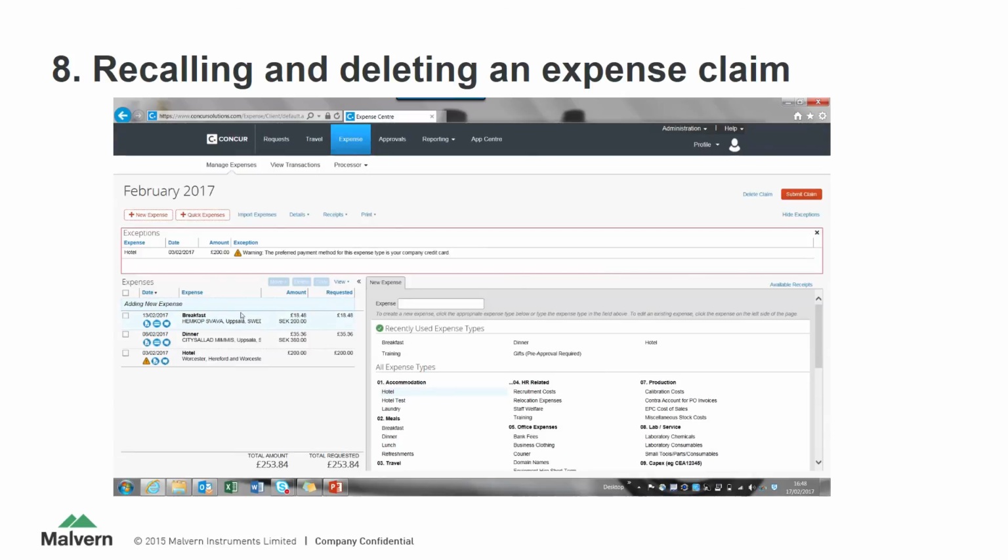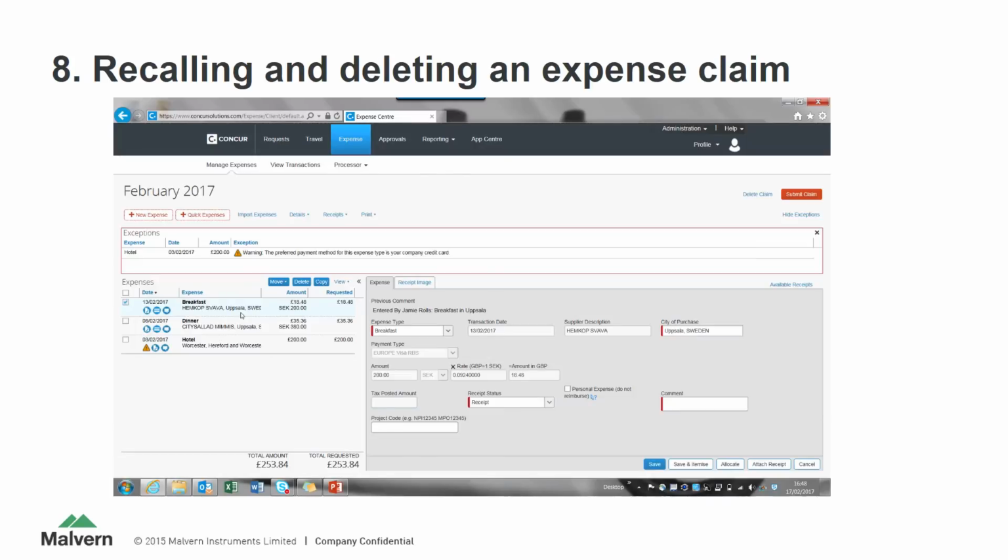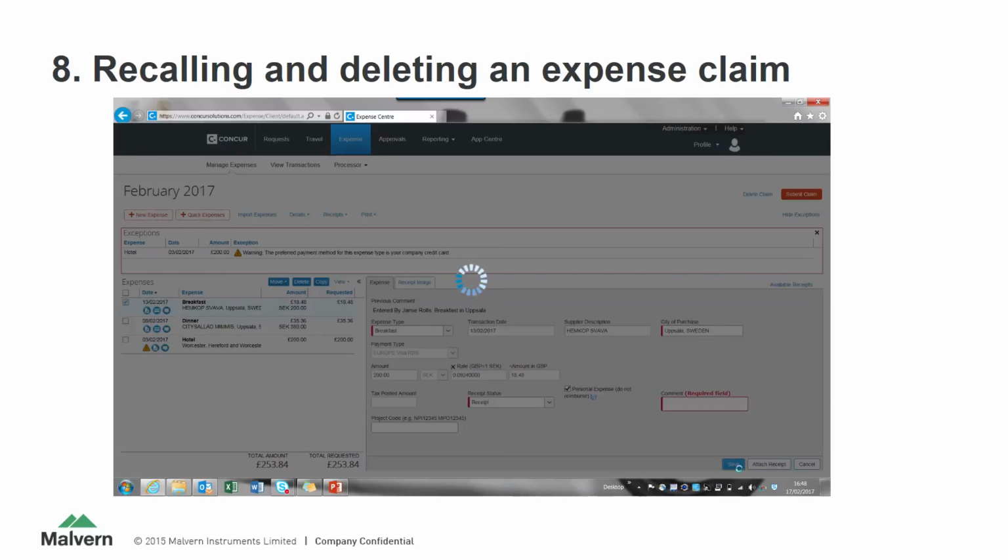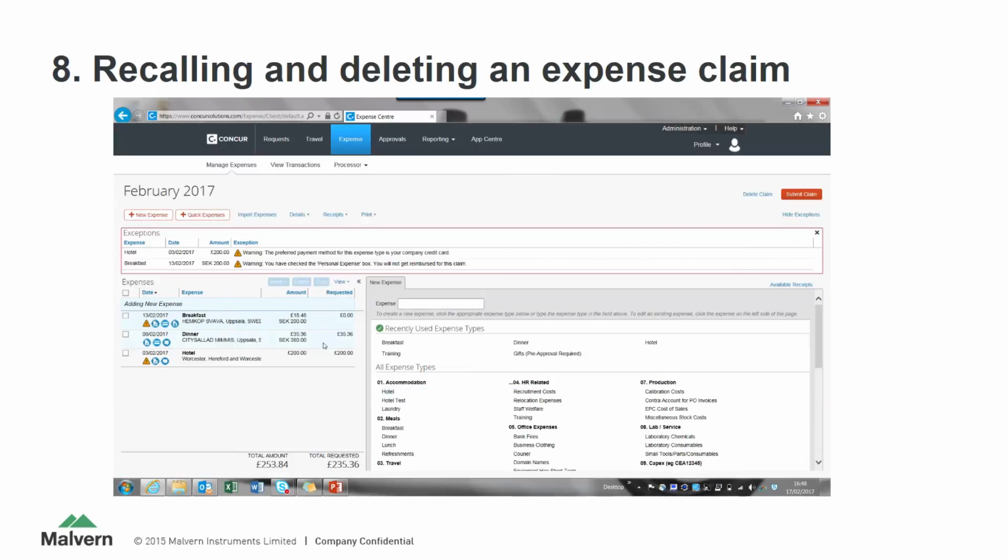If you have made a mistake where you have used your company credit card for a personal expense, you can rectify this by clicking the personal expense item here. As you can see, this credit card expense is now being deducted from our cash expense. If there are no cash expenses for a personal expense item to be deducted from, usually we will request a bank transfer made by yourselves back to Malvern.